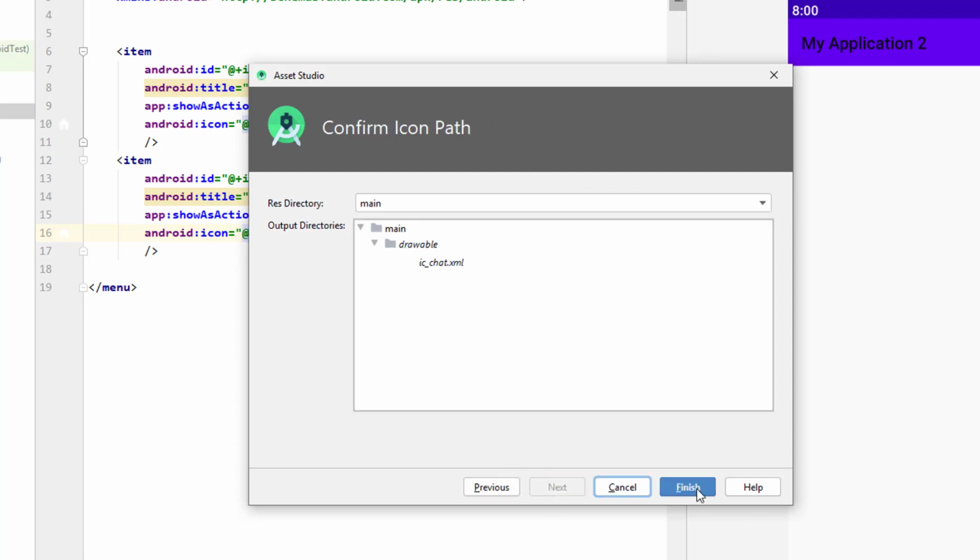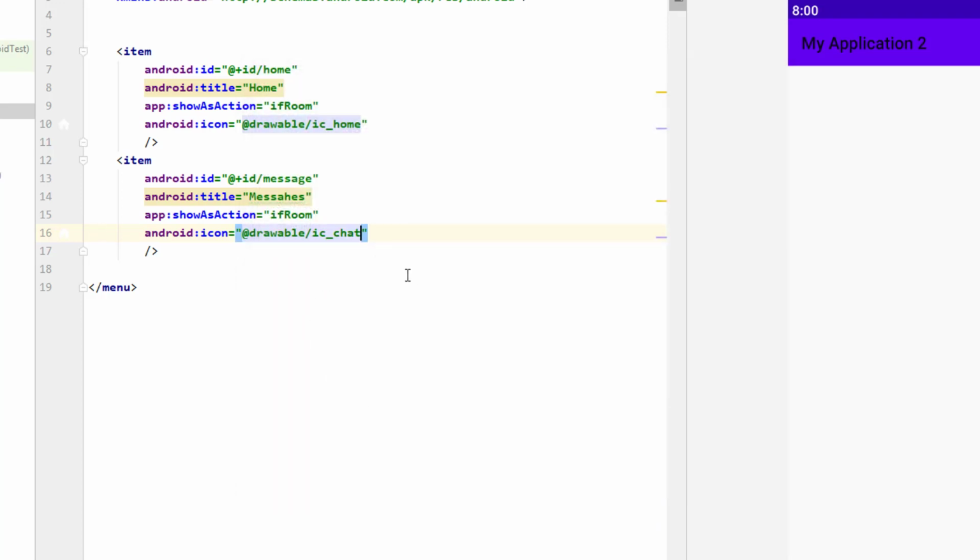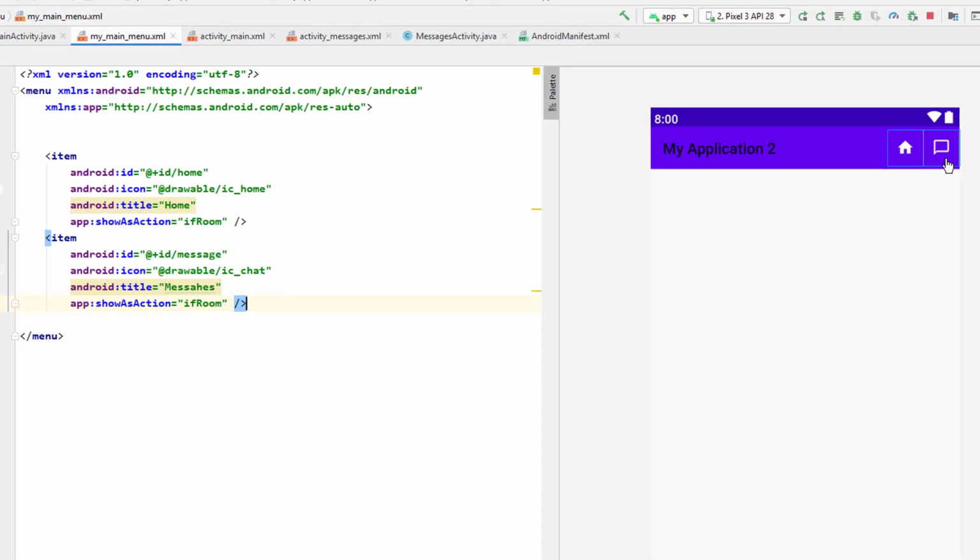No problem. I say okay, finish, and then I just press this one chat, and to do what? To be the chat. So after doing that, I'm going to add other items. I'm going to show you how to create now a sub menu.